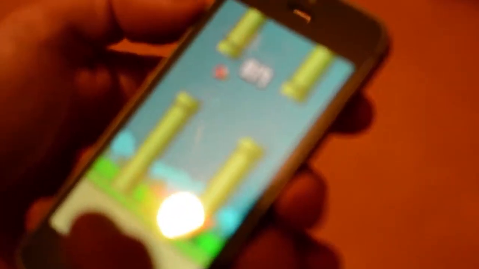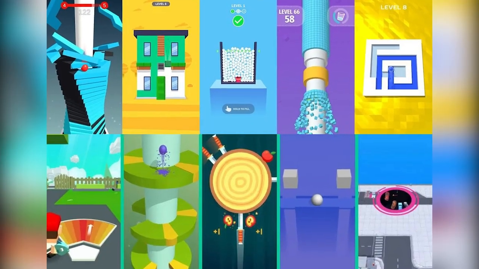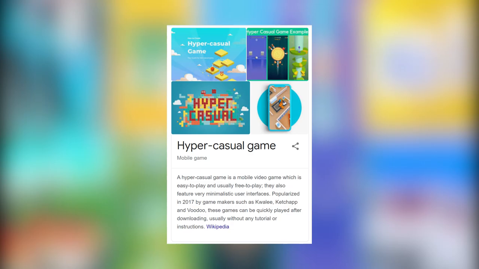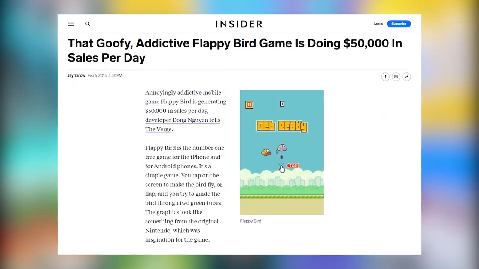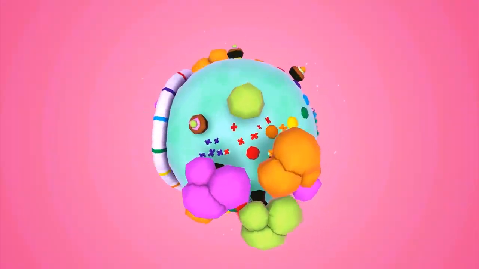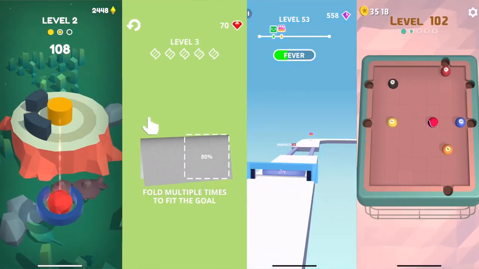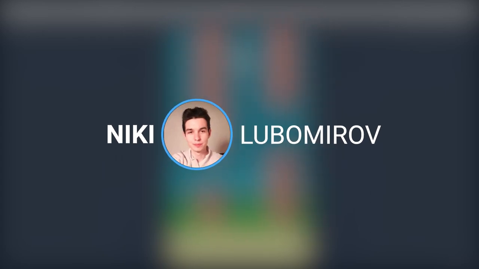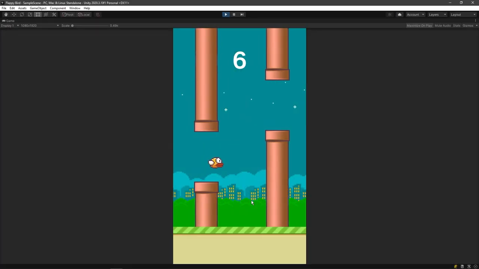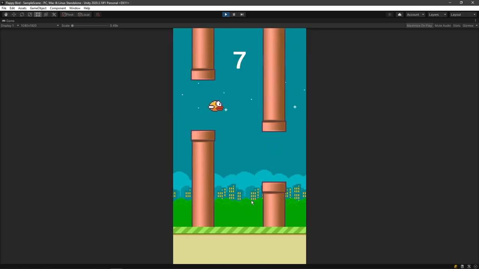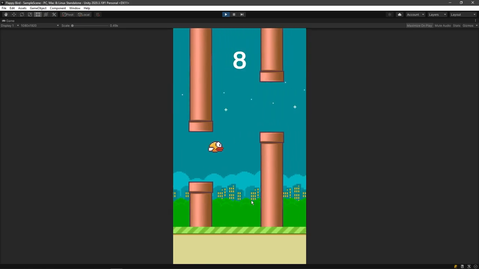Do you know Flappy Bird set the beginning of a whole new genre of mobile gaming, the hyper-casual games? The game itself generated $50,000 a day, and the hyper-casuals became a multi-billion dollar market in the following years. Hi, I'm Nikki, and in this demo, we're about to create our own Flappy Bird game using Unity and C#. Let's go!